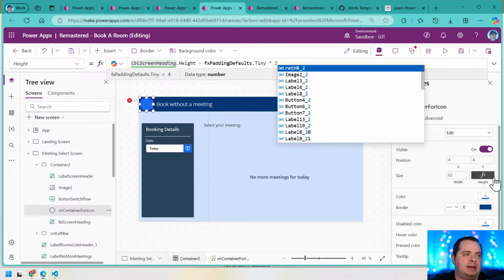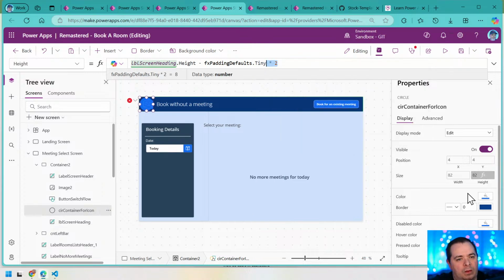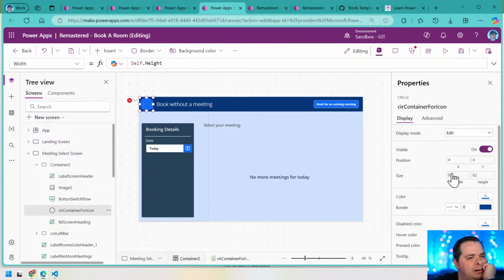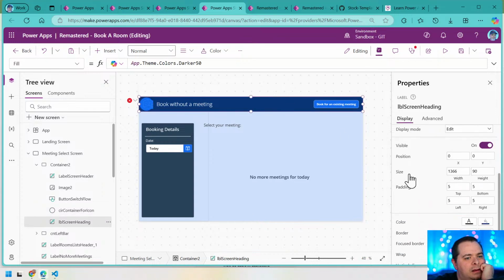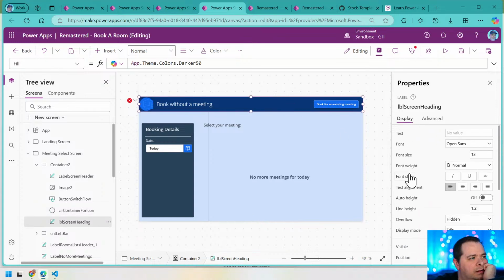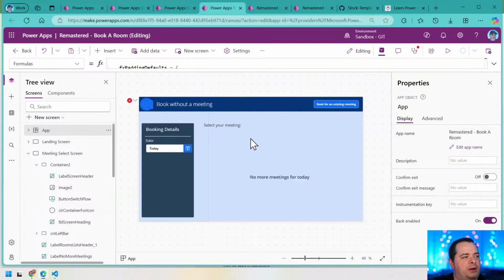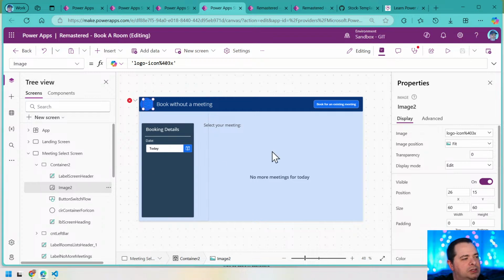Now what I'm going to do here is multiply tiny by 2. Okay. So now we got 82, and this guy is 90. Okay. I think the tiny might be a little too tiny. So I'm going to say 6. That looks better.